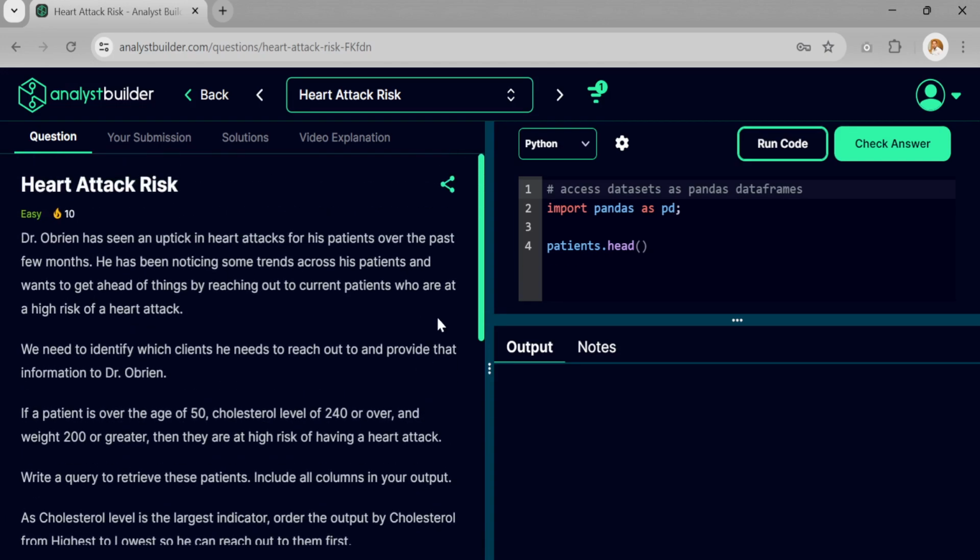Here we are solving a problem using Pandas of Python. I have taken another problem from the Analyst Builder website. This problem's name is heart attack risk. Let's first read the problem statement and see what it says.